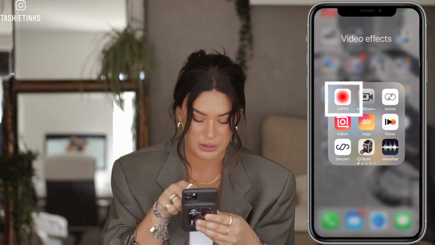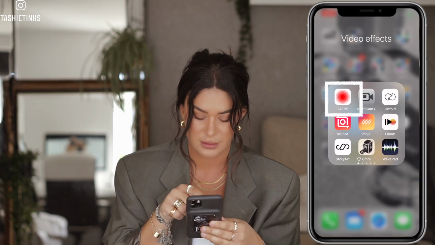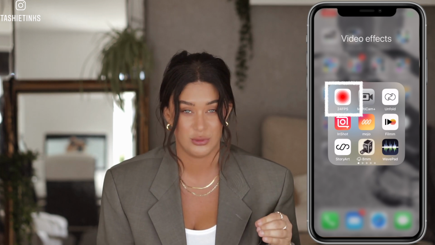Okay, moving on to the actual preset filters now. Okay, so the app I use to house my LUTs is this one here called 24. How ironic that it's called 24.